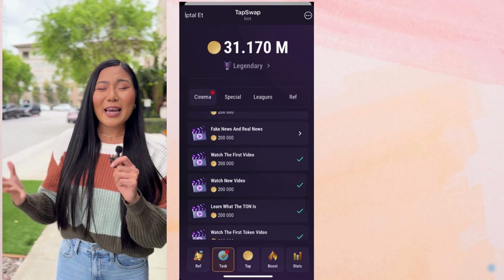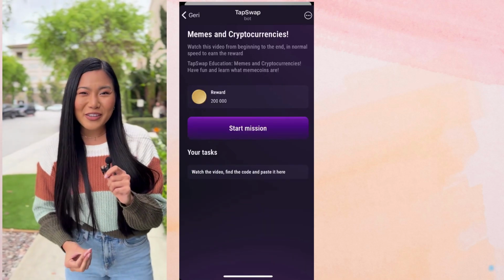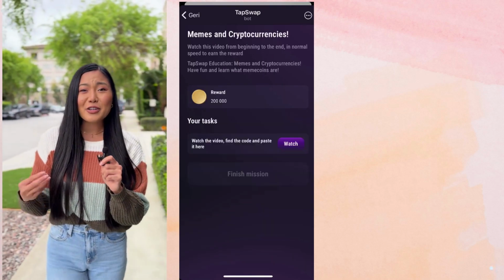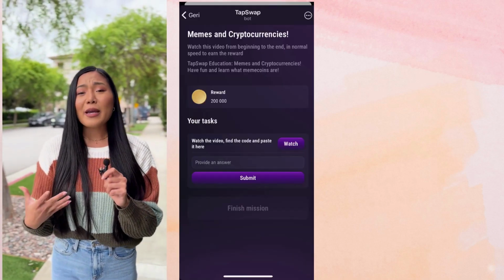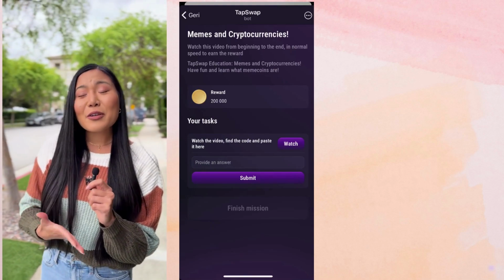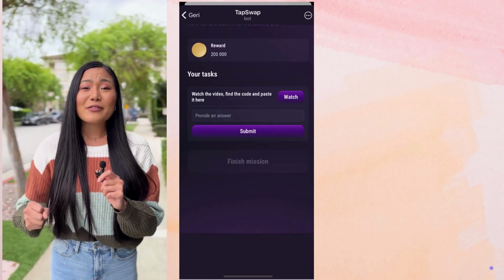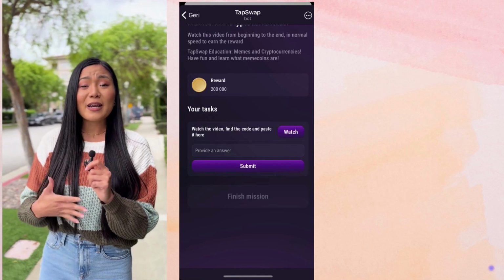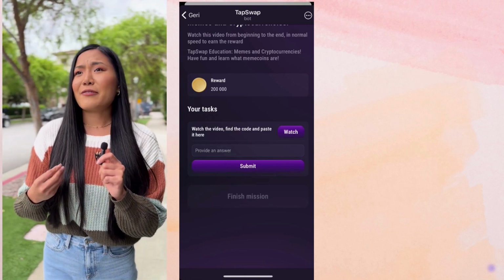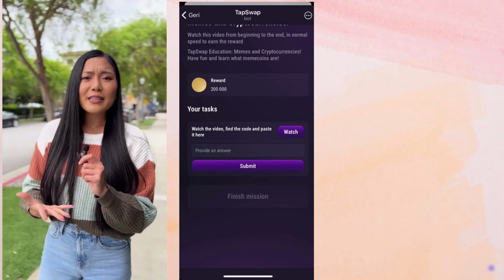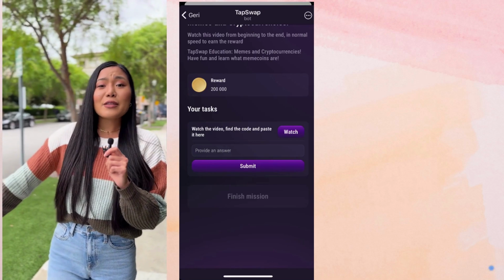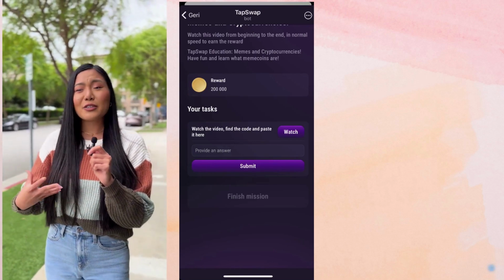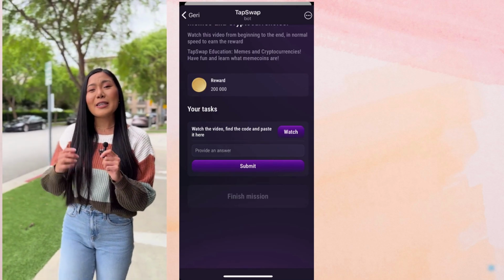To perform a task, click on the option you want. After that, press the Start Mission button. Then, use the Watch button to watch the video. This will redirect you to a YouTube video. You need to watch the video at normal speed and find the hidden codes. Once you find the codes, you should write them in this blank space and press the Submit button. By using the codes below the video, you can earn 200,000 points for each task.